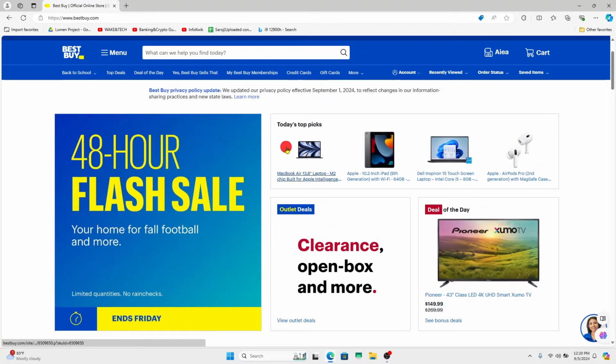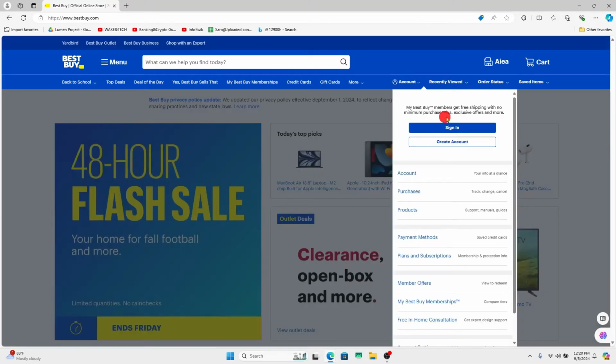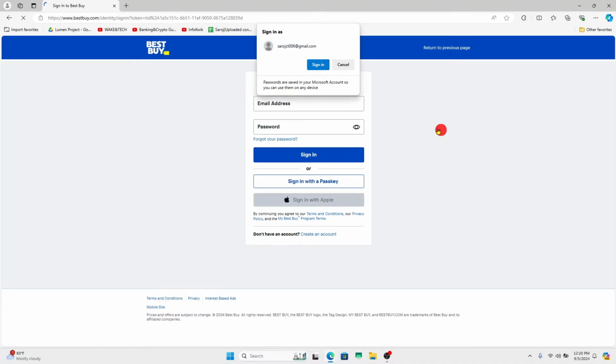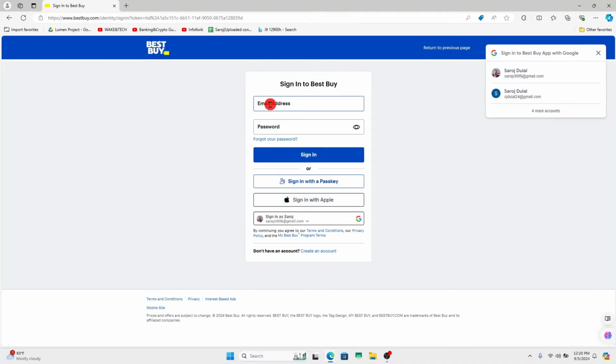Now in order to log into your existing account, click on the account option at the top section and then click on sign in. This will then open up the login portal. You can use your email address and your password by simply entering your email address and your password within the given box. After entering both of these, click on the sign in button and you will be logged into your Bestbuy account right away. You can also sign in with your Apple account or by using a passkey.